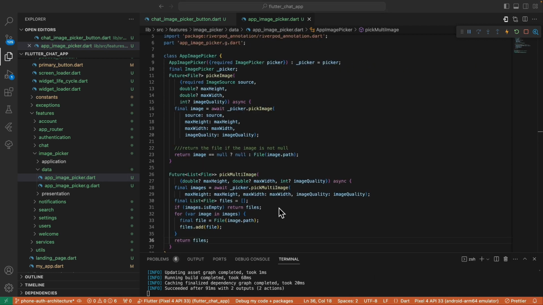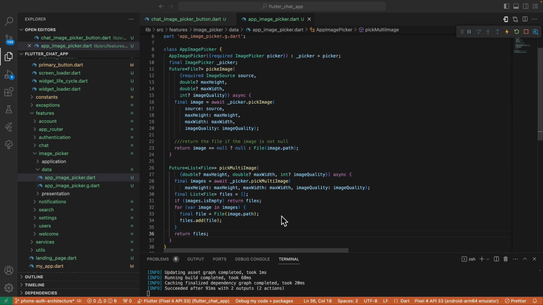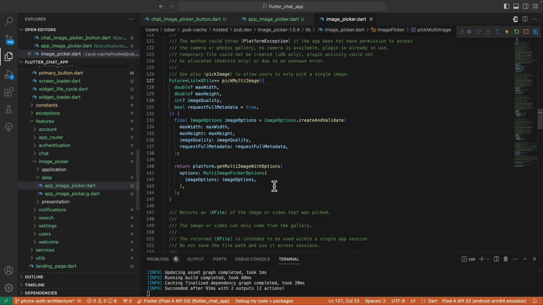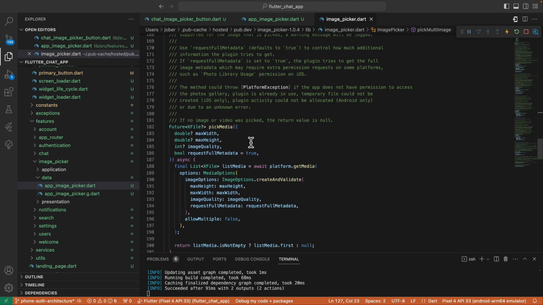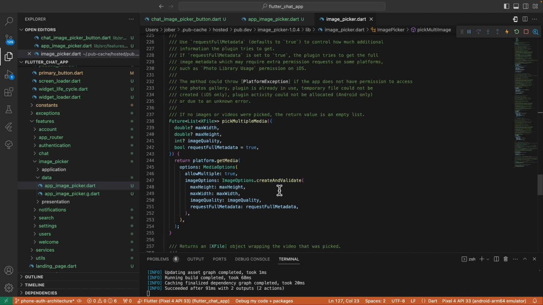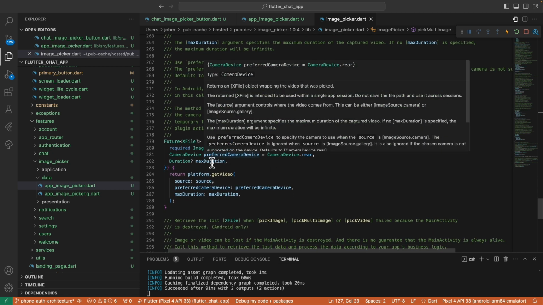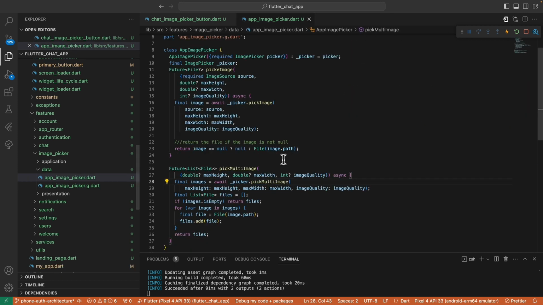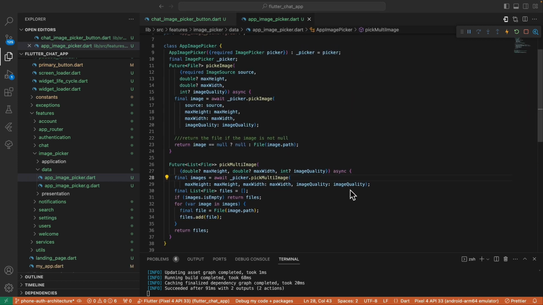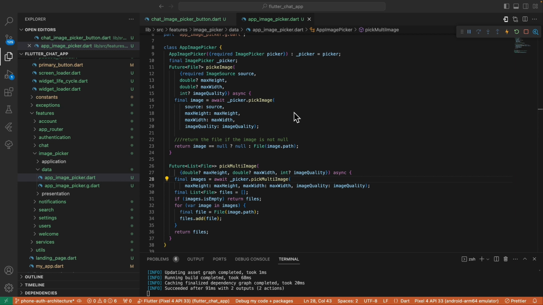Okay, we only created two methods here for picking images, because these are the only methods we need. But feel free to add more functions that you need here, like pickMedia, pickMultipleMedia, pickVideo, and so on. So here in pickImage, all we did is convert the result to a File, because it is of type XFile. The same is true with this pickMultiImage.